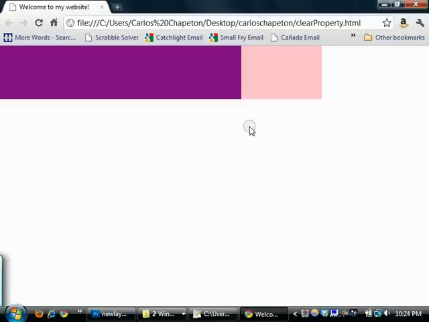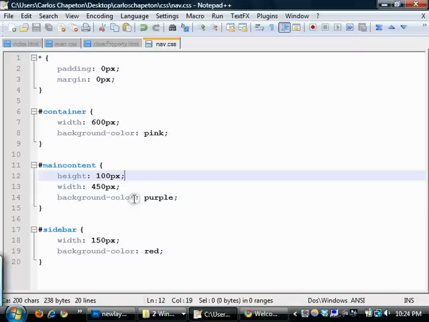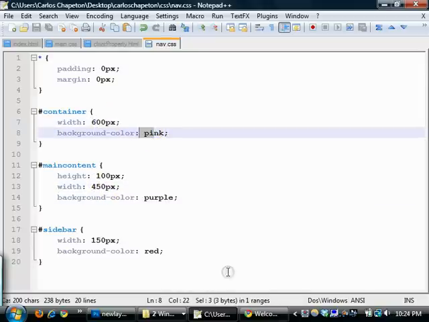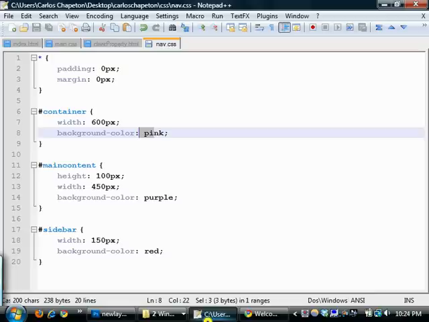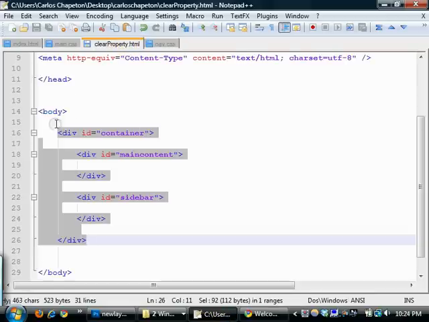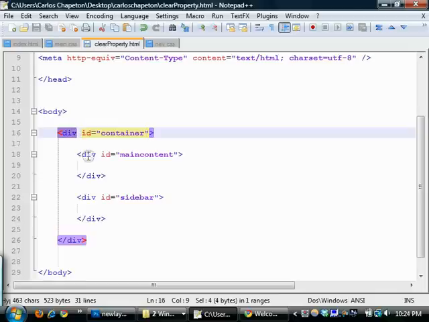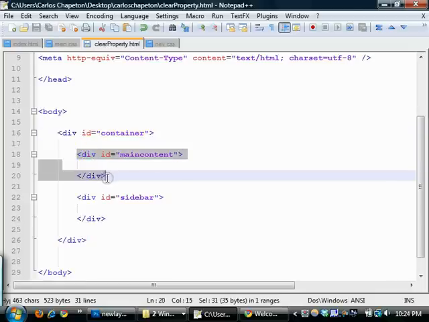You could give one of the boxes a height, so let's give the main content box a height, and there it is. That purple box is the main content box. Let's go back and take a look at the code. So the purple box has a width of 450 pixels inside of the pink box. That's what you're seeing here. Purple inside of pink. The pink has a 600 pixel width, and that's what we're seeing here. So now the container box thinks, hey, I'm not empty. This div inside of me has a height set to it, so I need to expand in order to accommodate it. So this container has now expanded in height to accommodate the height of the main content.